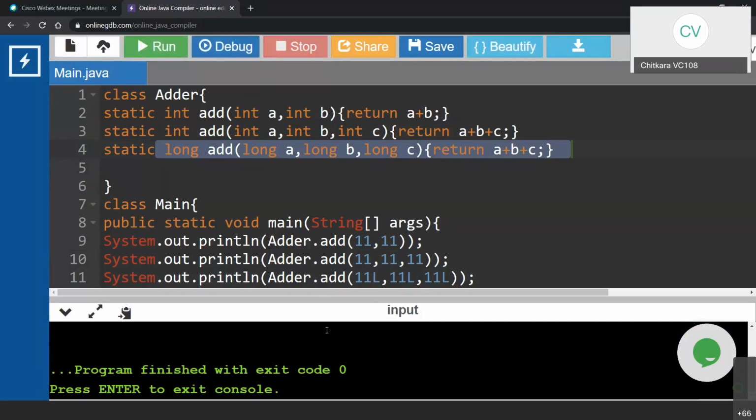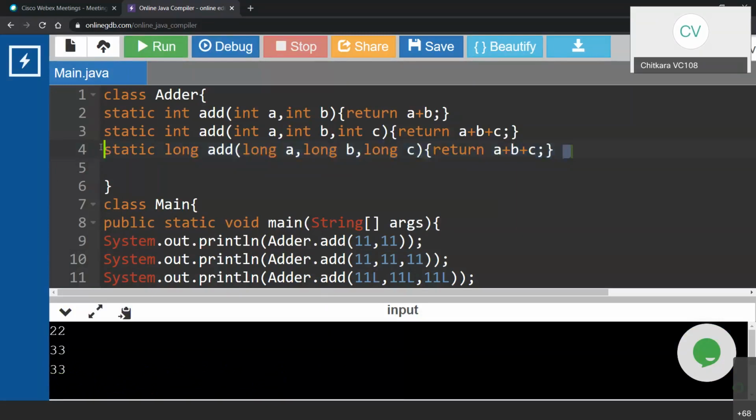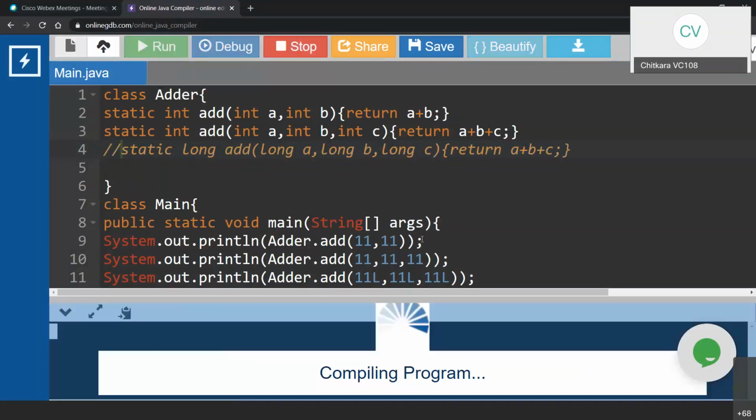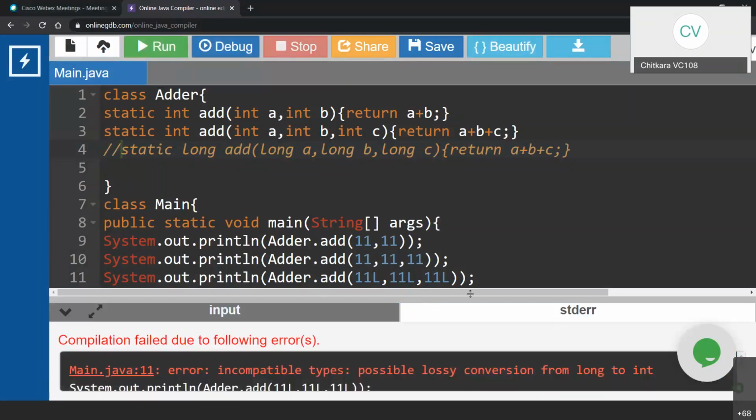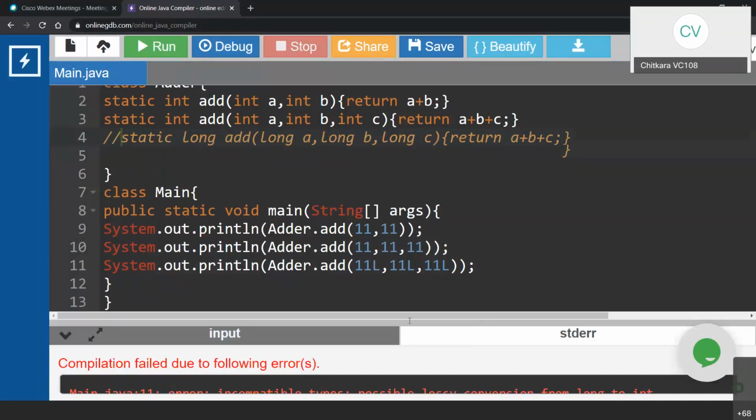So in the first case, what should happen? 22. In the next case, 33. In the next case, again 33. But you should know which function is called. If I comment this out and try to run it, it will give me an error. Why does it give me an error? For a very simple reason. You're trying to pass three longs and we don't have a function with three longs.